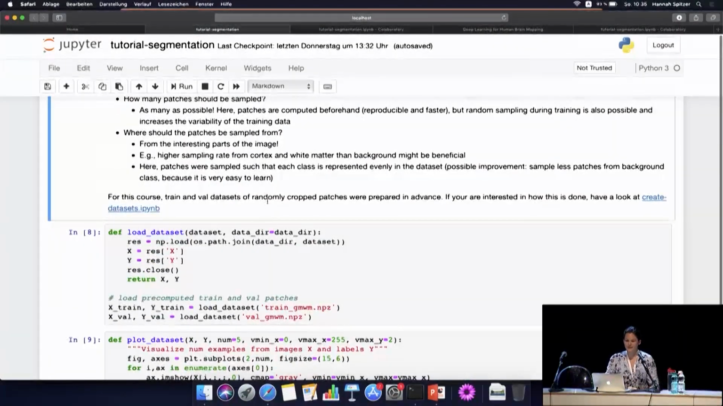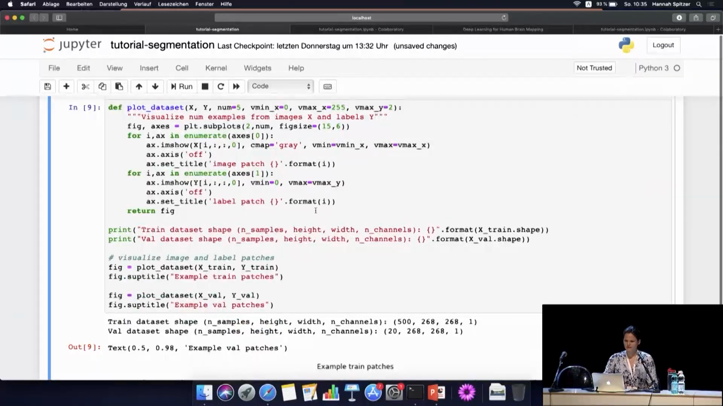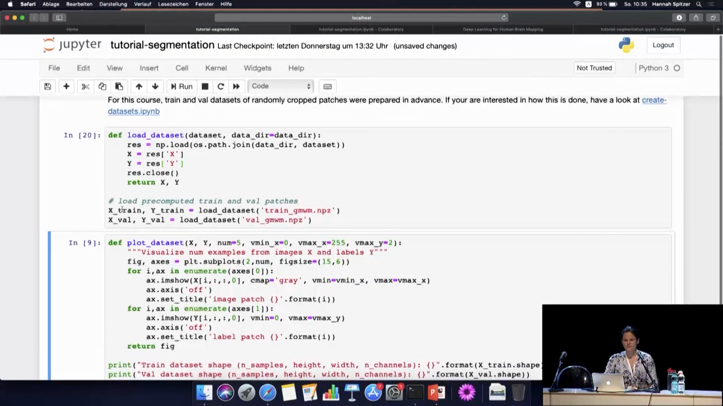I prepared these cropped train and validation data sets in advance. I have linked here the notebook that I used for this. This is also available in my GitHub, where this tutorial is also living. So you're welcome to click on that link and have a look at how I created those data sets. For now, let's just load one. Let's load the train gray-white matter segmentation and the associated validation data set. This returns a list of patches that we train on and of corresponding labels.